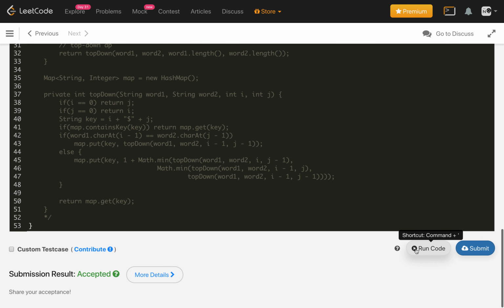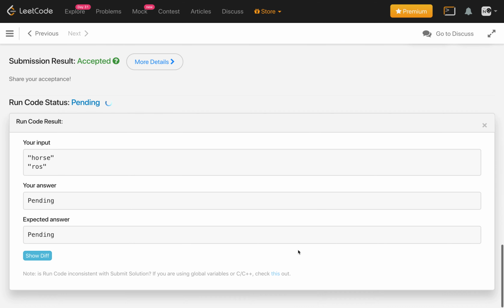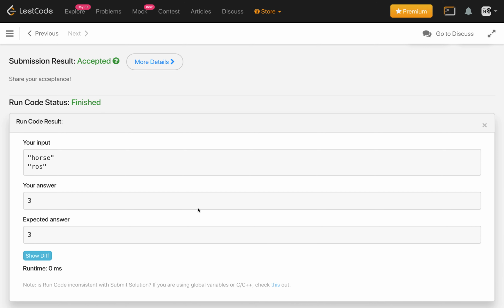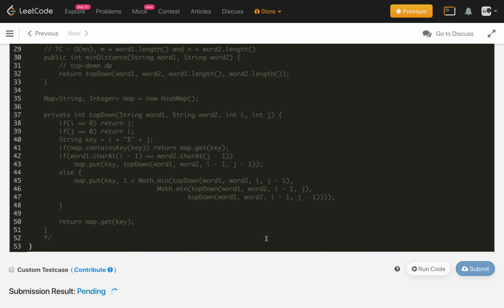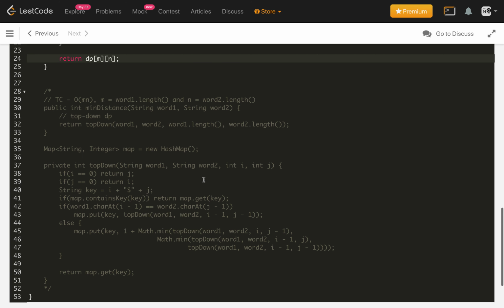Let's compile our solution. It is compiling, it is testing, and we are getting the correct answer 3. Let's submit our bottom up approach. So this is accepted. So this is a very simple question.